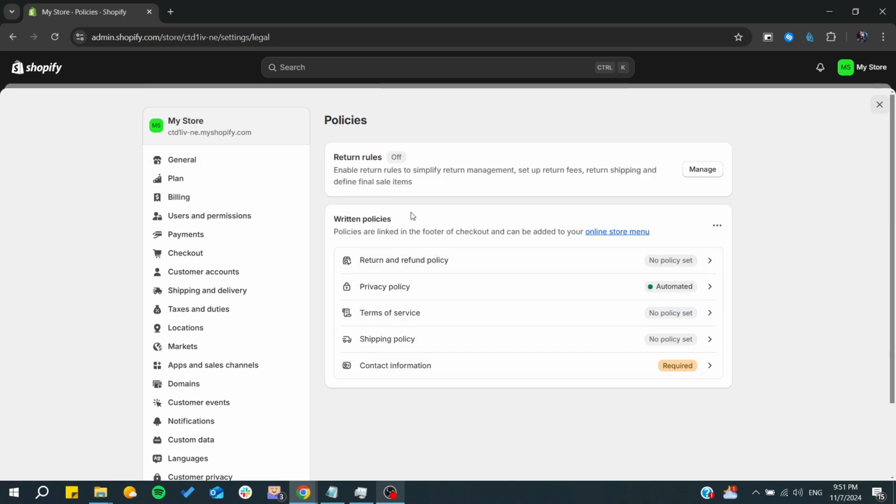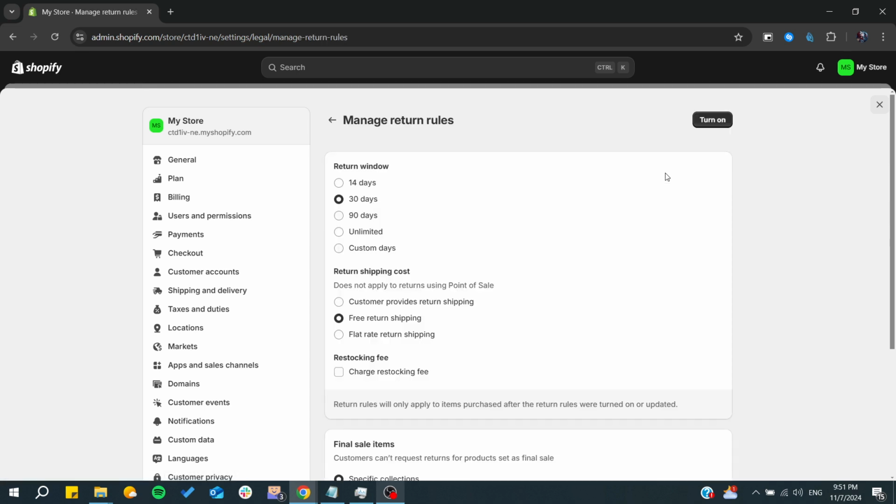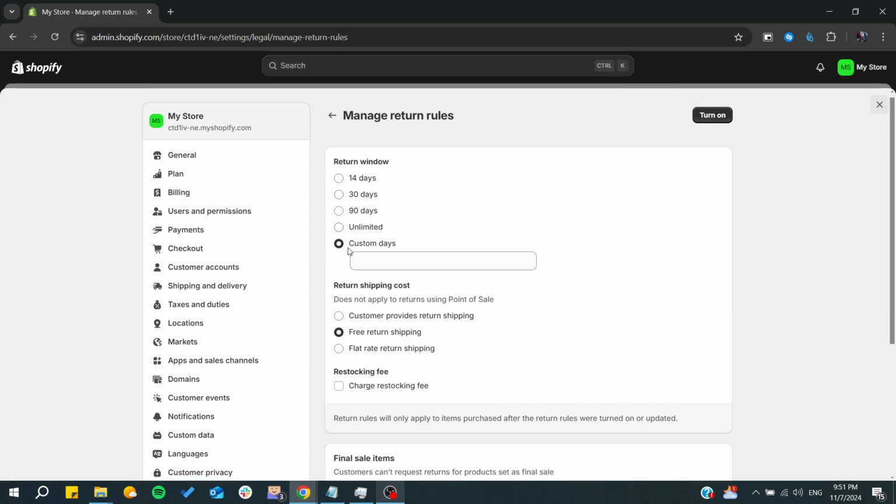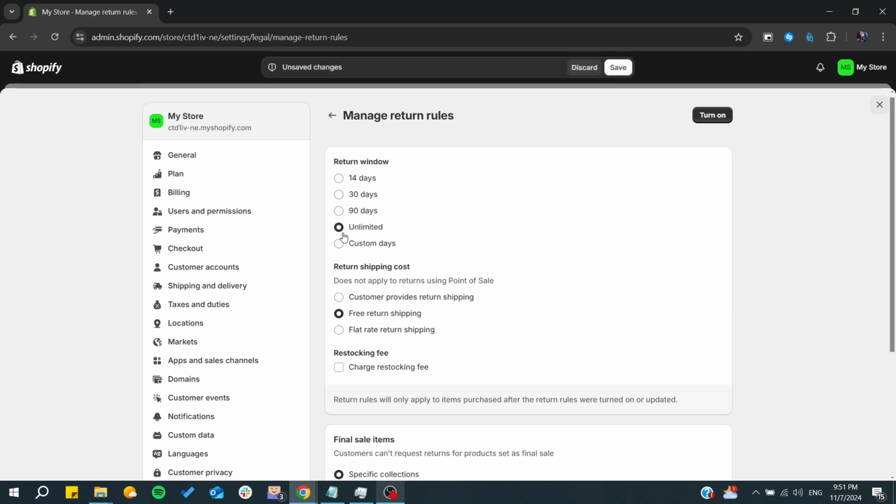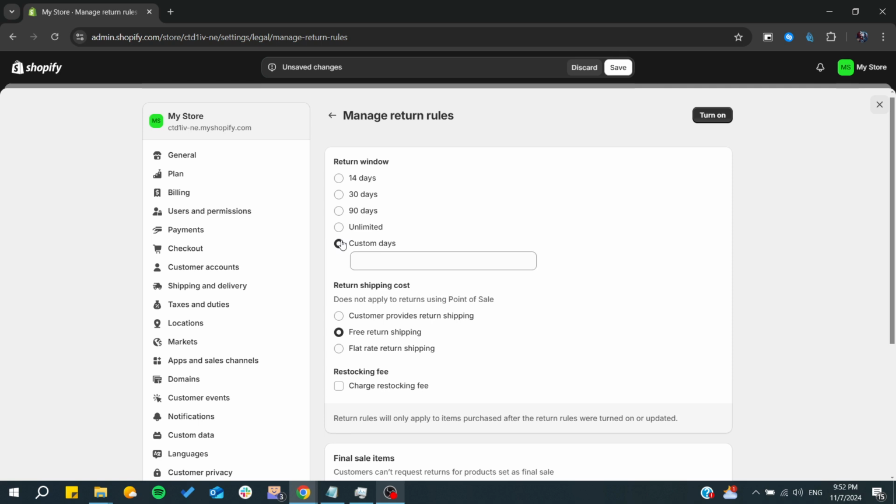So basically, you can manage the return rules, and as you can see for my store, they are disabled, so you will need to enable them. From here, you can add the return window for your products. You can even add unlimited window days or unlimited duration, or you can add your custom days. You can use 200 days, whatever you like.